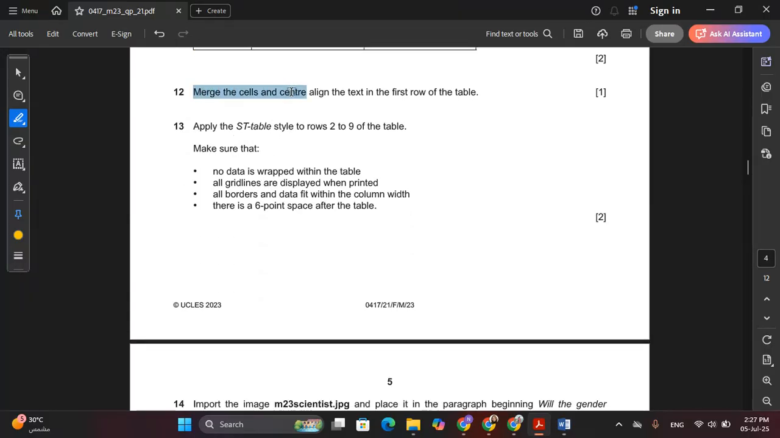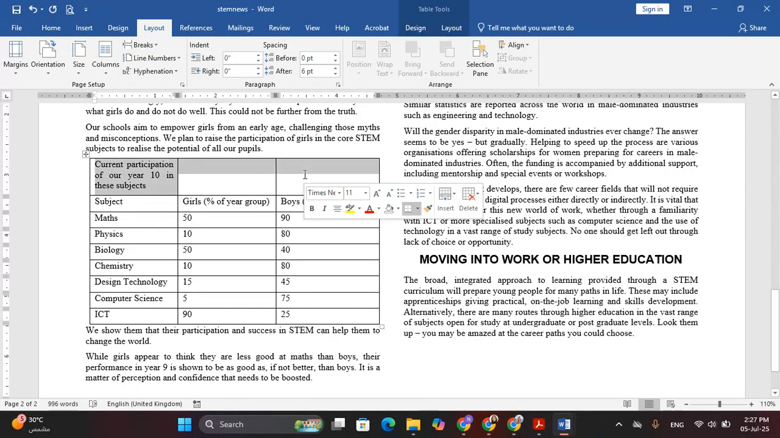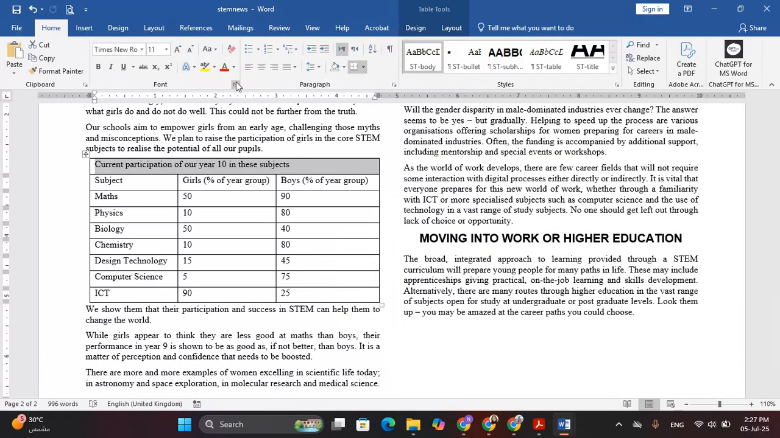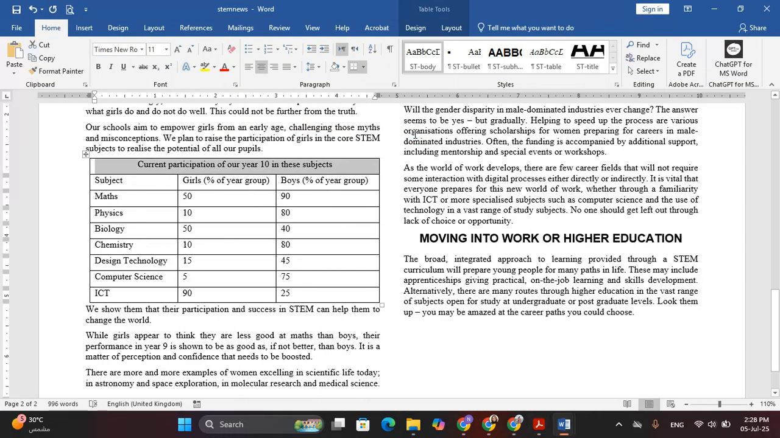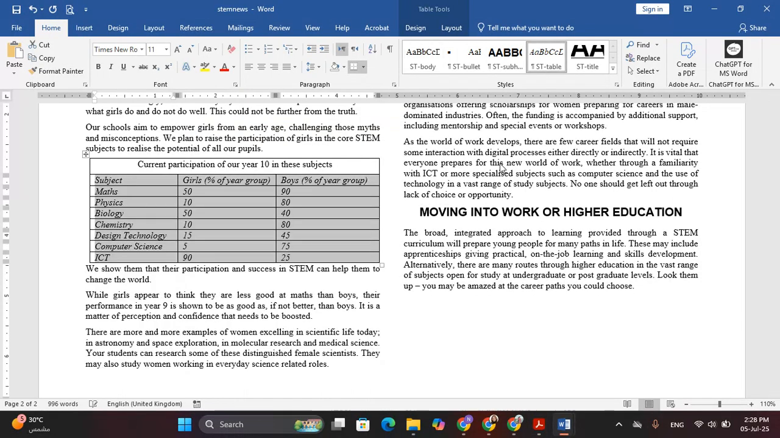Now we need to merge the cells and center align the text in the first row of the table. Highlight the first row of the table, the 3 cells, right click on it and choose Merge Cells. And we need to center align it, so go to the Home ribbon and choose Center Align. Apply the ST table style to rows 2 to 9, starting from row 2 until you find the row 9 or the last row. I think it's going to be the last row. Yeah. Starting from row 2 to row 9, we highlight them. And then we're going to apply ST table style on them.